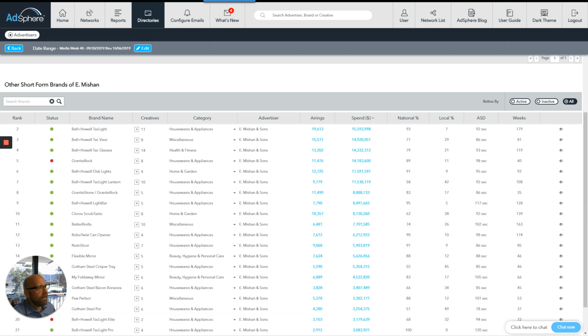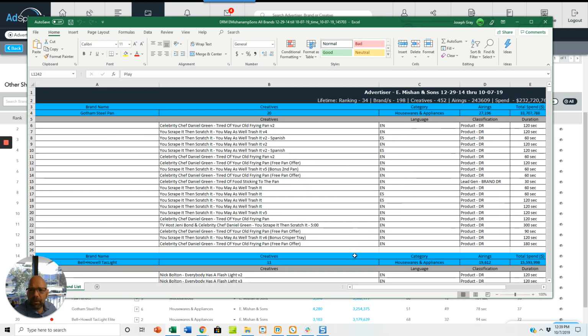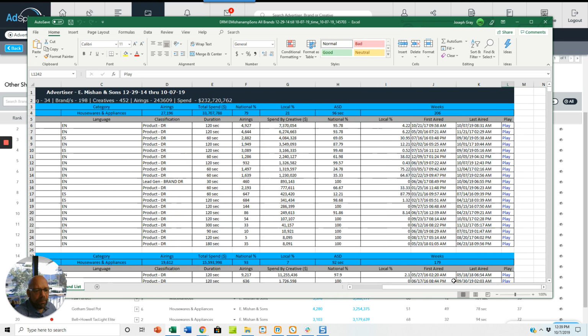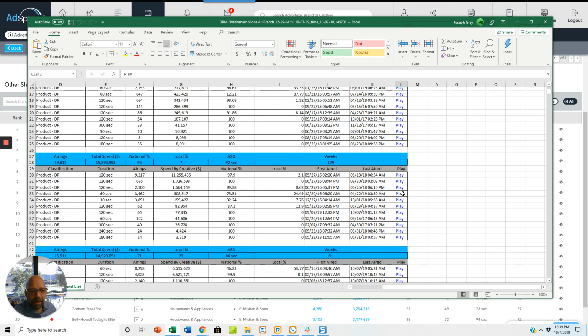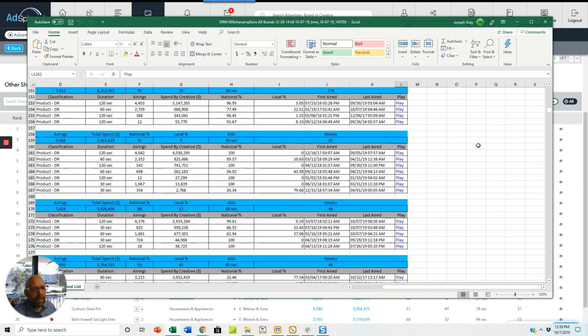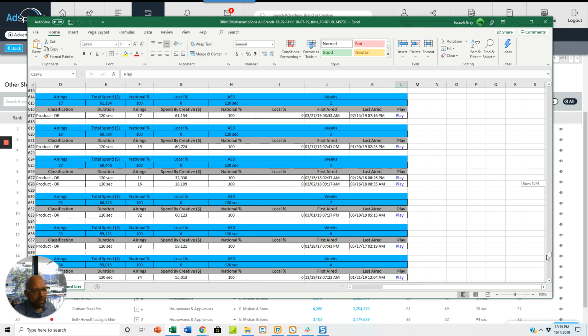Let me go ahead and see if I can pull that Excel file over here and show you what I'm talking about. So this would be an example of the report that you would get. In this case, it's showing Gotham Steel Pan, then it shows all of its creatives underneath. And if we scroll over, all the top line spend and airings data and the play buttons, which are good for 30 days. And you could send this report to anybody you want in the industry. They don't have to have an AdSphere account to access those play buttons.